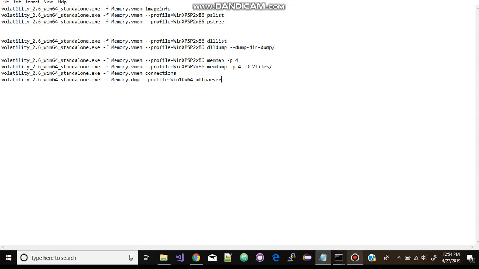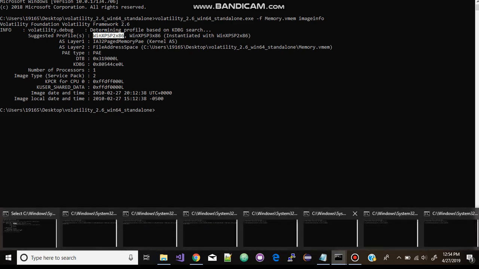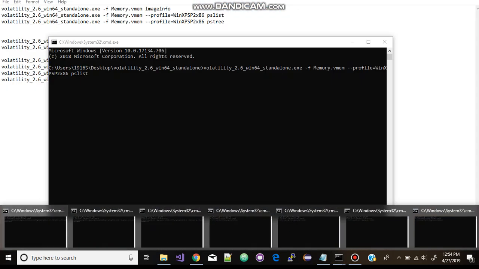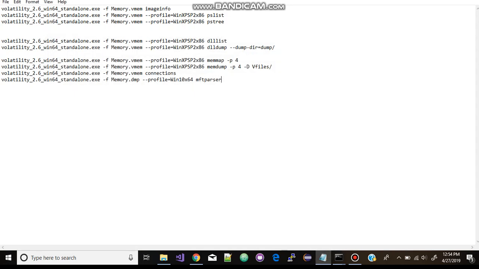This is a pretty helpful command, and it's one of the first commands we're going to try because we need the profile information to proceed to the next command. If we don't know the profile information, if the source of that memory dump file is unknown, then this command is pretty useful. So next command we're going to see is pslist. It generates the process list.